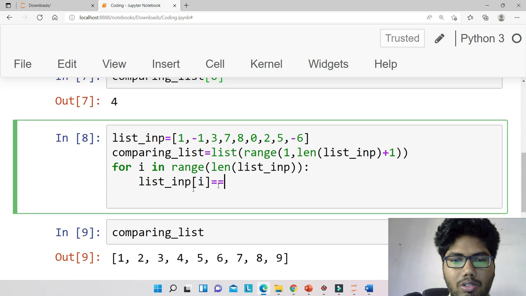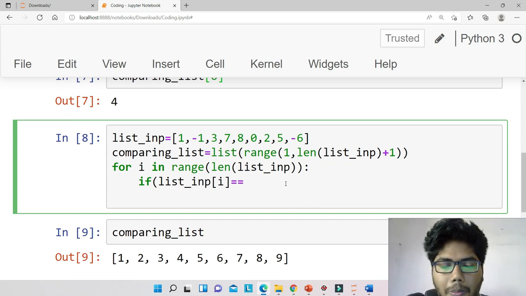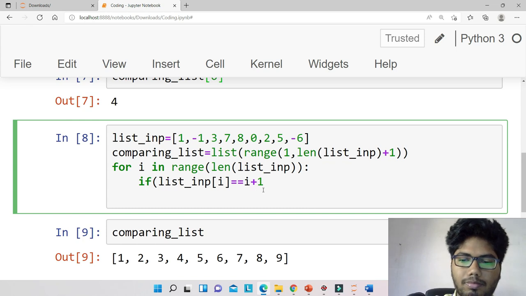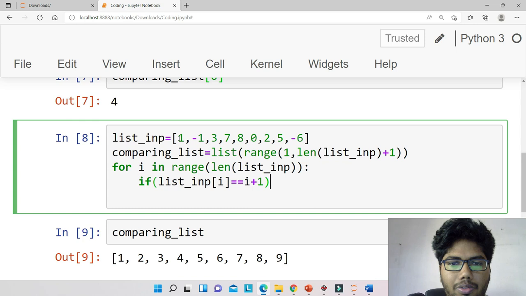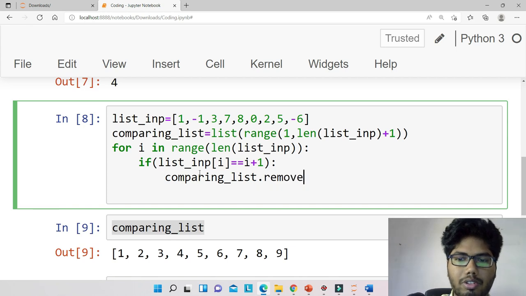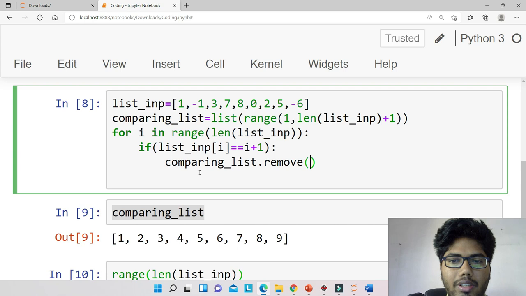Okay, equals to, now I need to put if here. Guys, it may be wrong, I will completely change the approach if it's not working. Okay, if this equals to i plus 1. So at the 0th index, for me it is 1, right? For comparing we are starting from 1. So at the first place, if the number is 1, I need to go to the compare list and remove the element, remove i plus 1. Simple. I hope it works. Let's see.